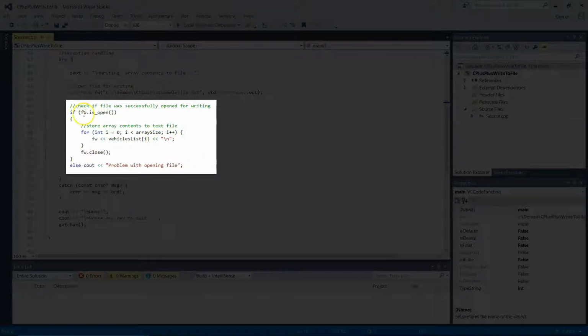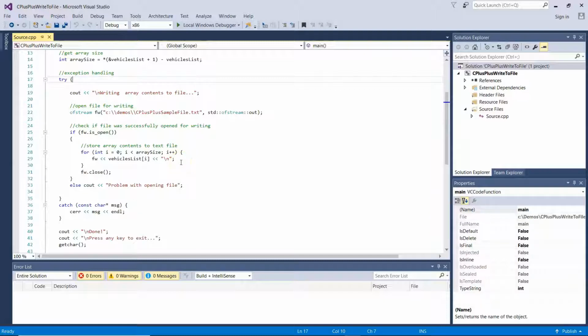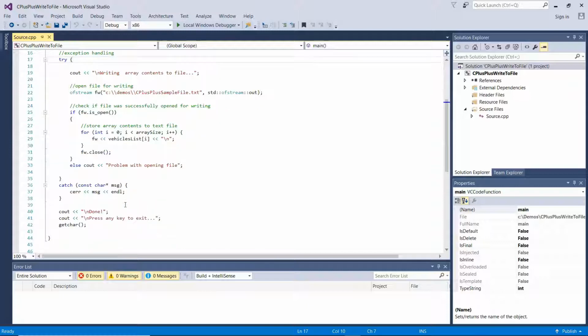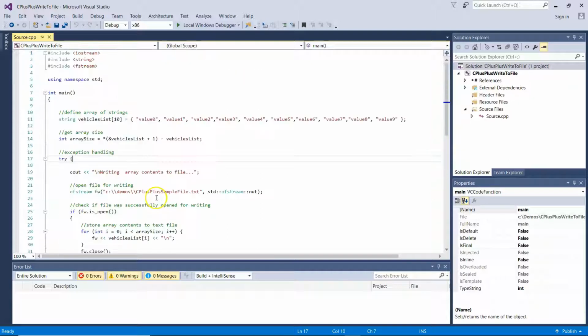If there is a problem and the file is not open, I print on screen that there is something wrong. Also, if there is a runtime error, then my catch code block will take place and display the error message on screen. After all this is completed, I also print some informational messages for the user.